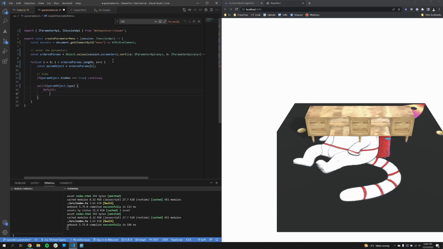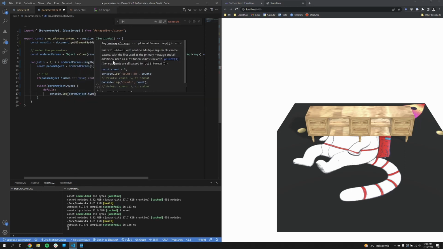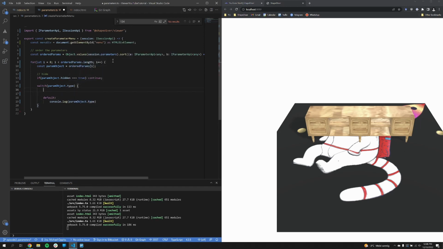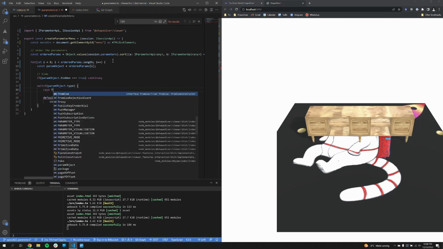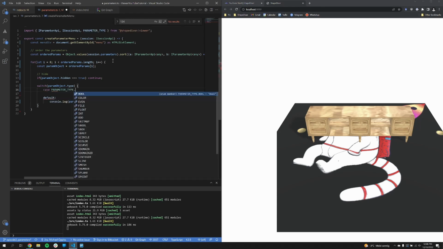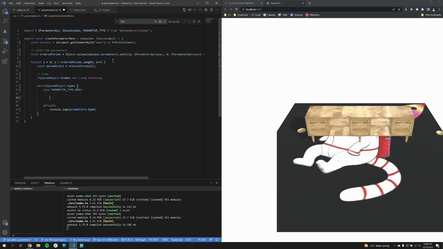And now we have to do some separation for the different types of parameters. So just for us to know if we already have displayed all the types that are currently in this object, my default for this switch statement is that we log the type to the console. But for now, let's start with the Boolean type. So the Boolean parameter is basically just a toggle. And now I create a separate function for that so that we can create this toggle object and adjust the session with that.